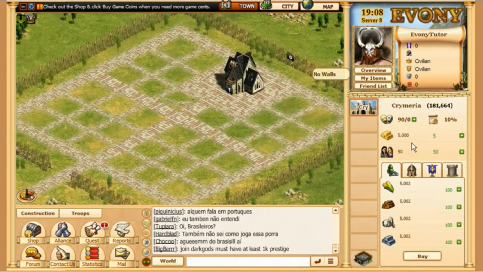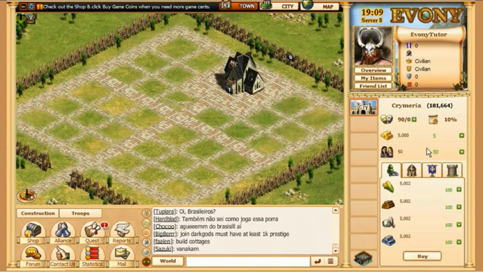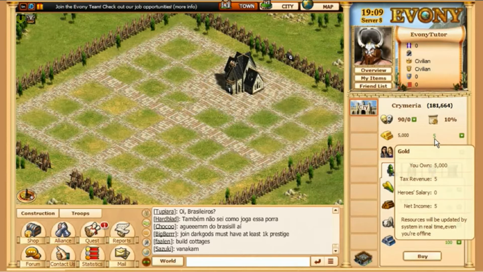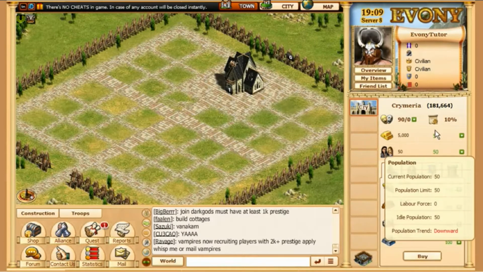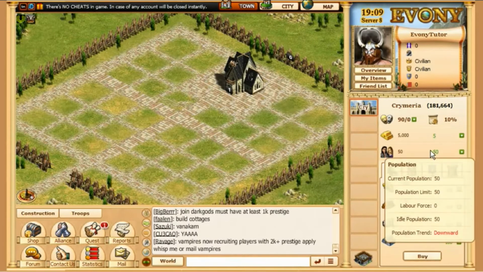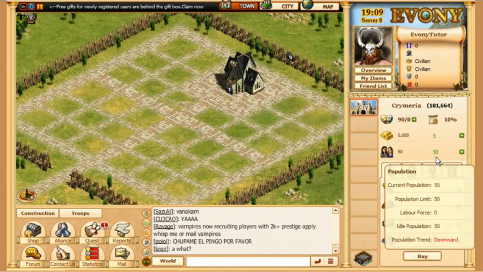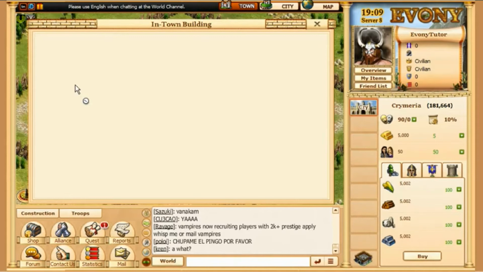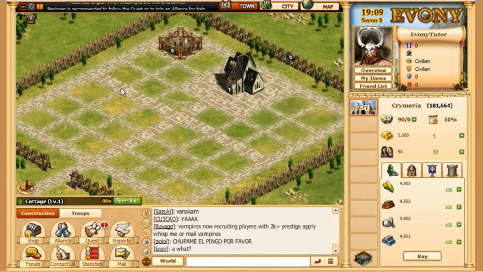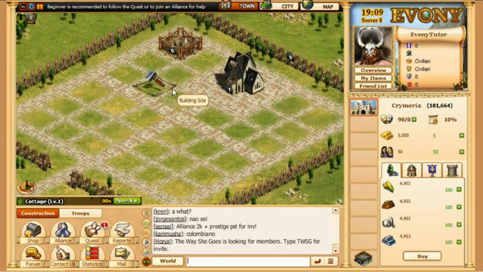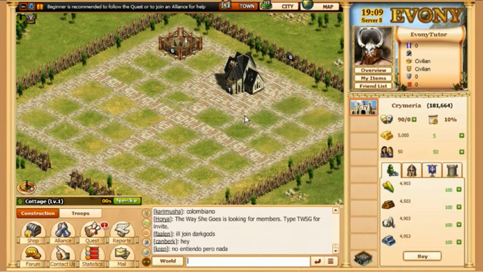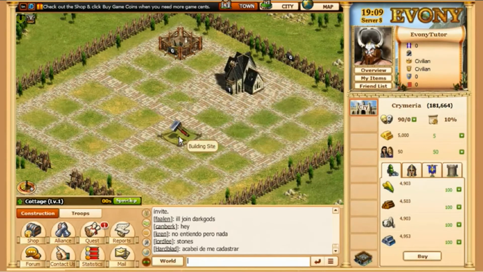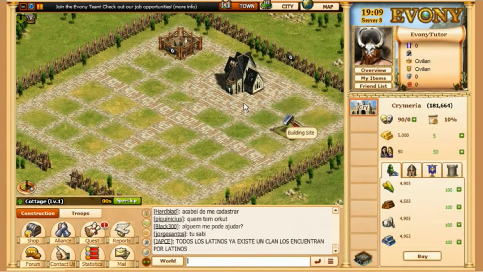Let's say, first of all, this is your population here, 50. This is your gold here, you get 5 per hour. This stuff means per hour. That's 50 is what you have right now. It's going downward. Uh-oh. The first thing you should probably do is build a cottage. I try and group all my cottages together. Cottages, warehouses, and a bunch of stuff I try and keep in groups on my map.